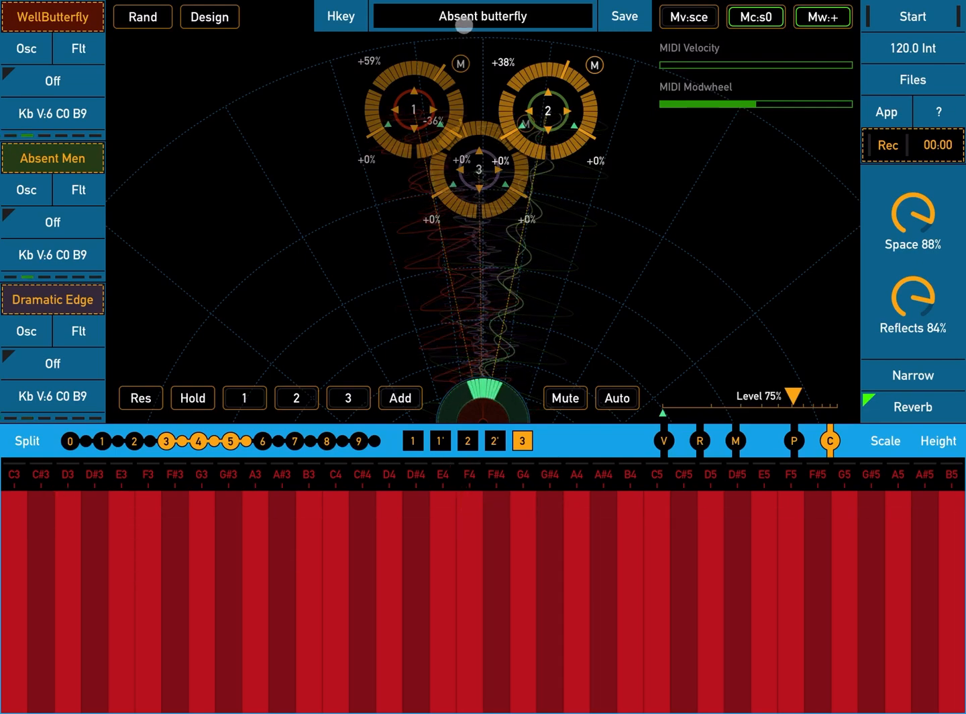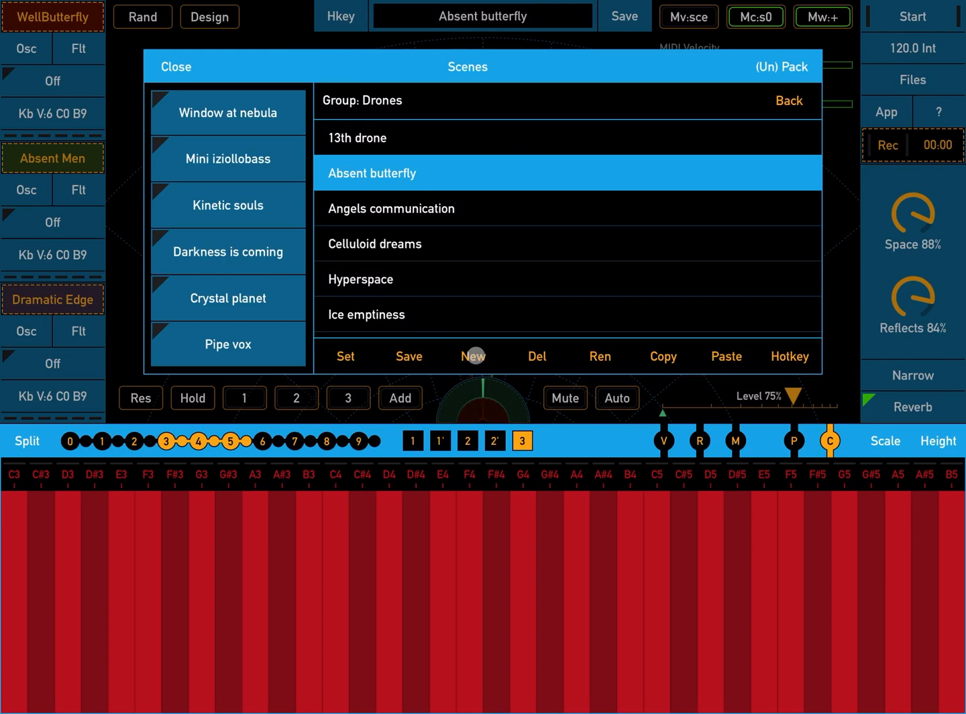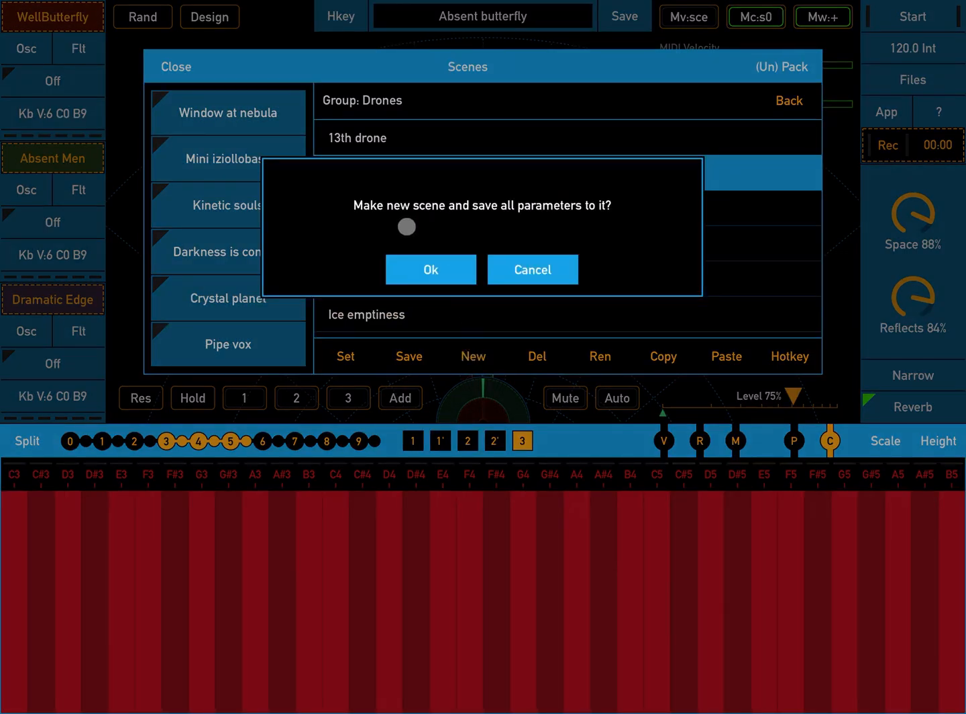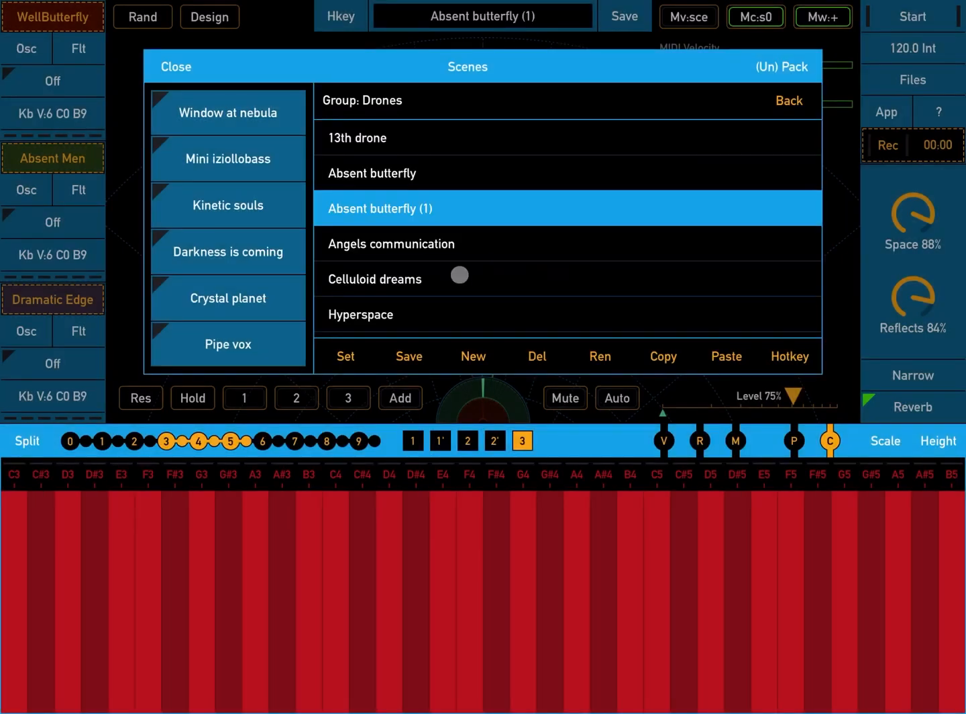And that is my scene. I can click on new, and it will say make new scene and save all parameters to it. I click OK, and it will generate another scene, same name. It added the one at the end, and it is still in the group drones.